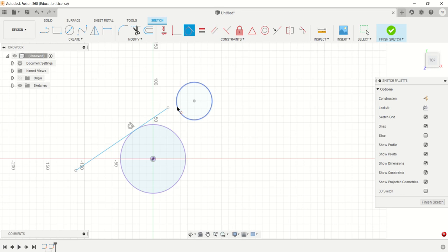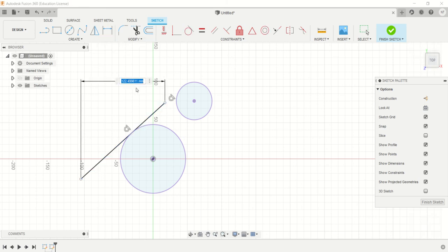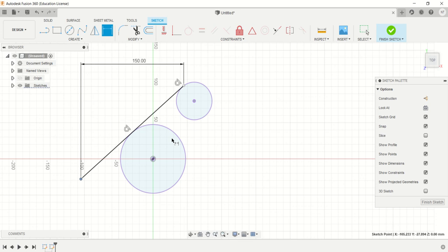But let's say I also want to make it tangent to this circle. I can click it. Now this is tangent to this circle. Now I'll just make the dimensions. It's 122. I want to make it a little bit bigger. We'll go with 150. Now it is tangent to this line, to this circle.